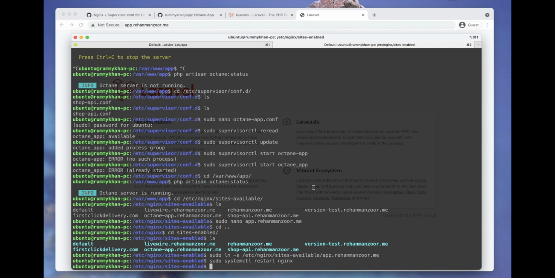Let me just go through all the steps again. We created a new Laravel Octane app and then we pushed the application to a GitHub repo. Then we cloned the repo on the server, installed all the dependencies, and fixed the environment configuration. Then we added the supervisor job that started our application in daemon mode. And lastly, we added the nginx configuration to proxy all our requests to Laravel Octane.